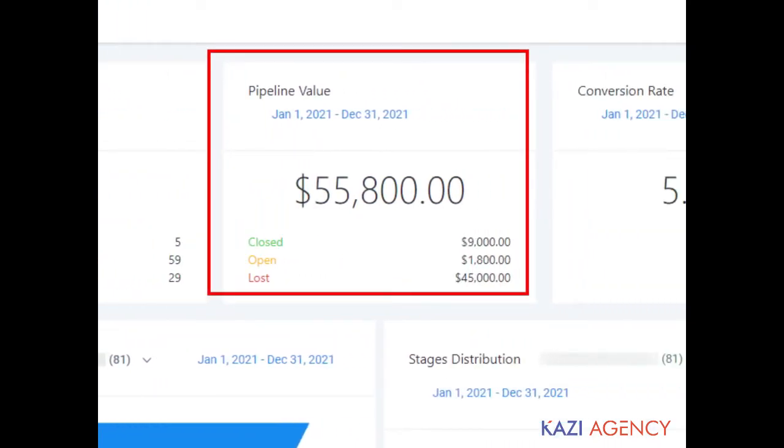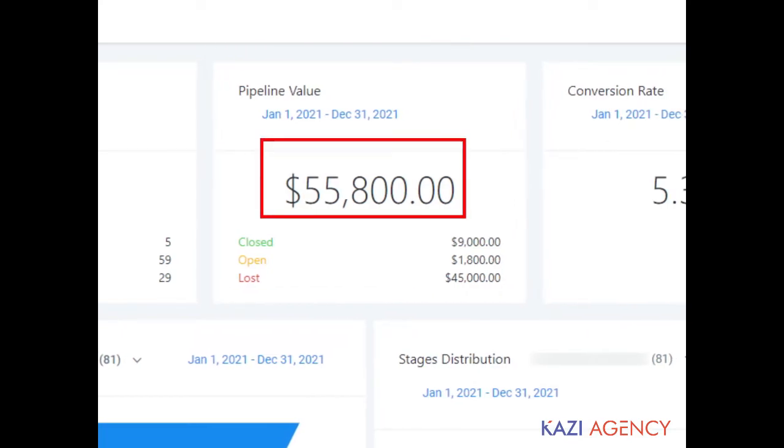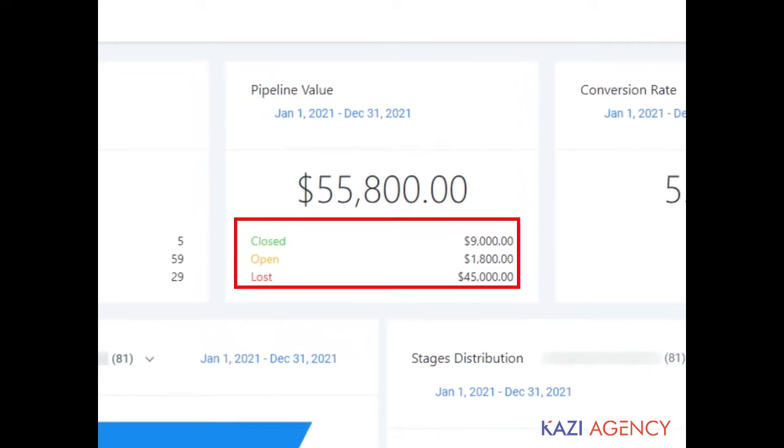In the next box, you have pipeline value. What this means is the total cash value of your opportunities. This is segmented into values for closed, open, and lost leads. This number is the total value of all segments combined. And below is where you'll find the breakdown for each individual segment.